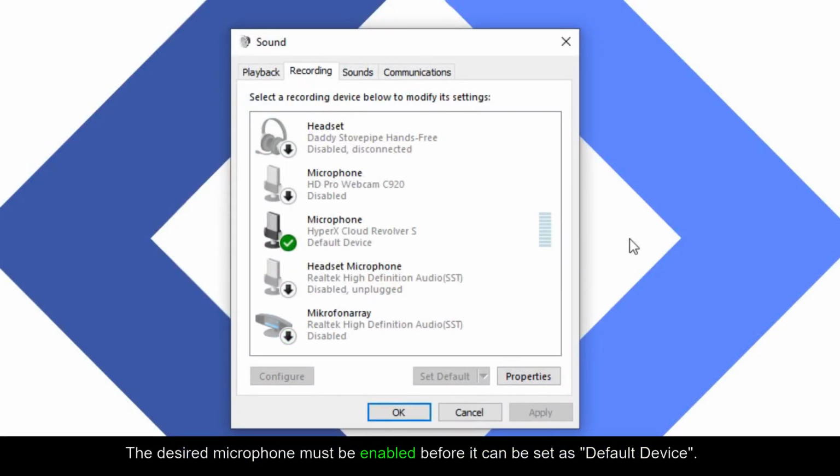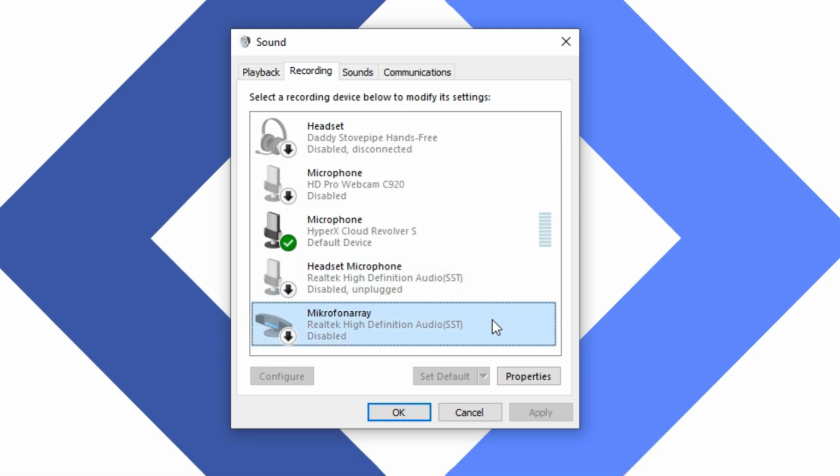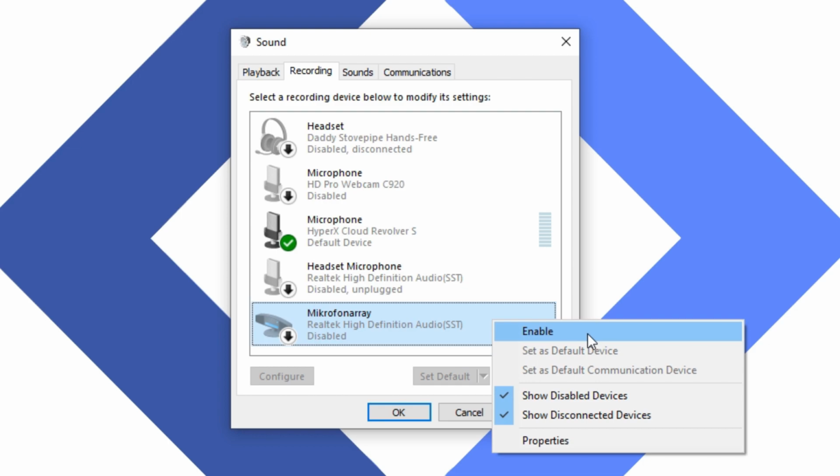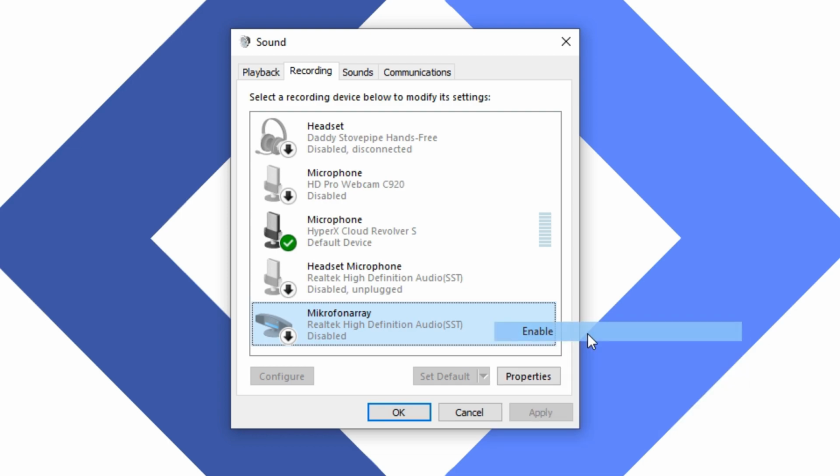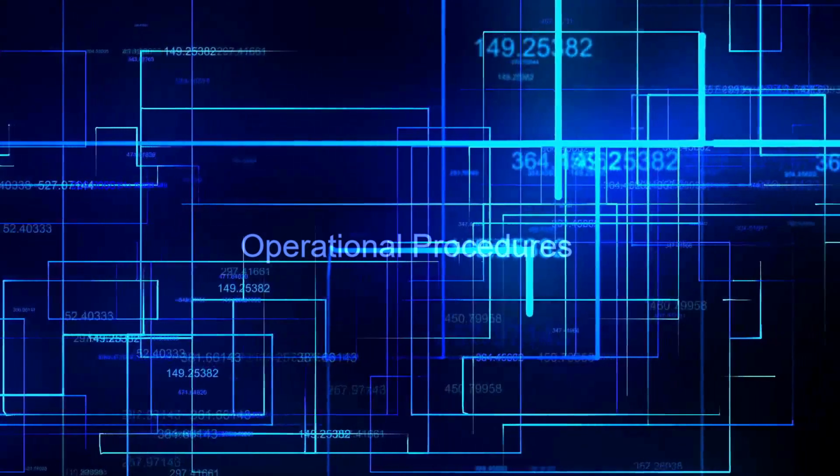Please keep in mind that the desired microphone must be enabled in order to select Set as Default Device. If the desired microphone is disabled, then right-click on it and select Enable to activate it first, then follow the aforementioned steps to set it as the default device.